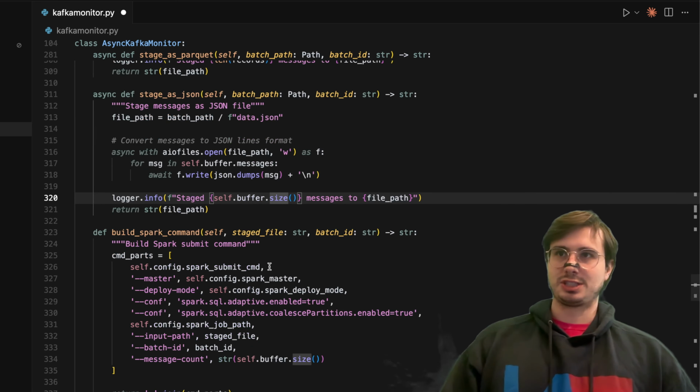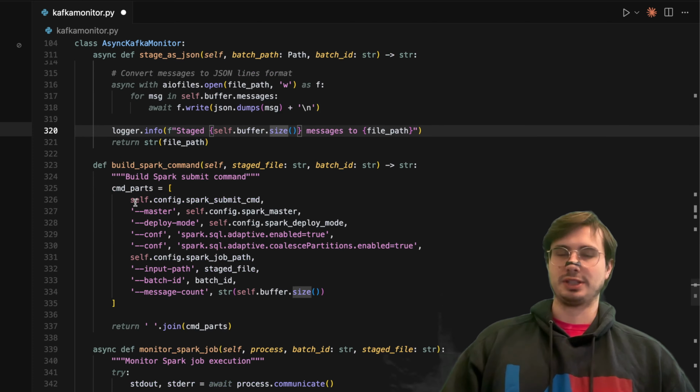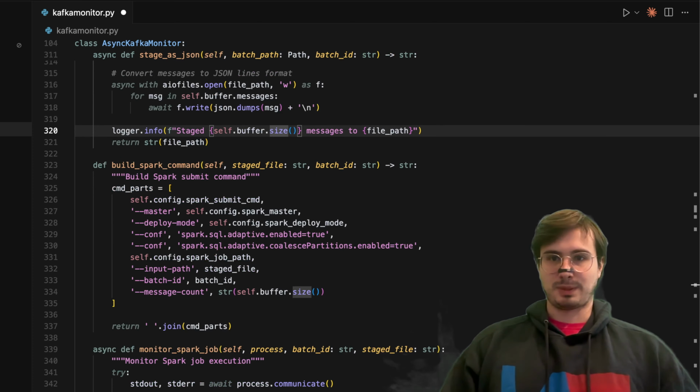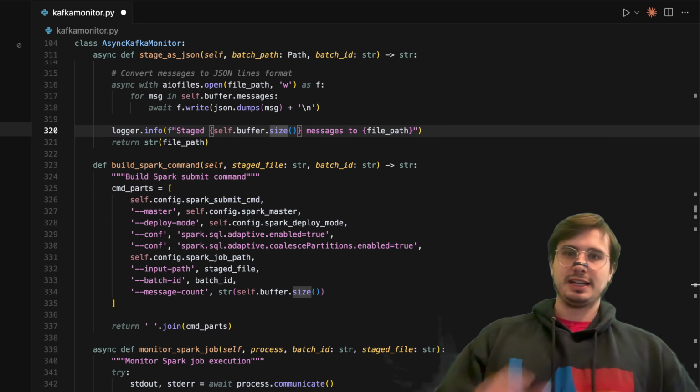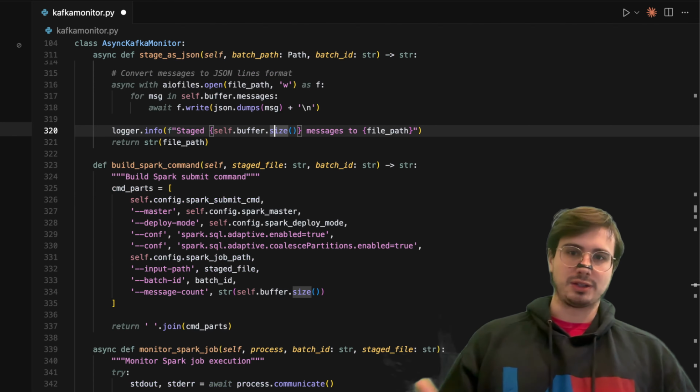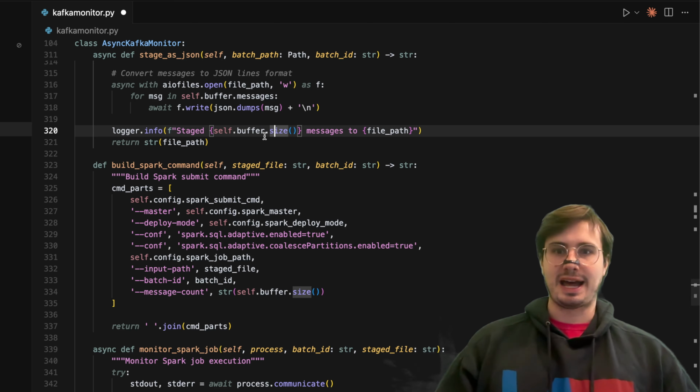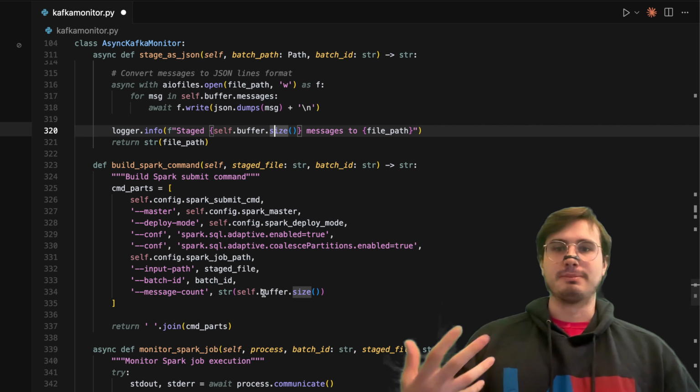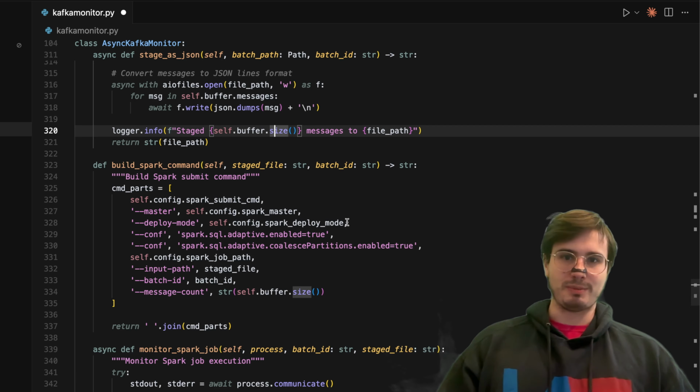Then we're going to build the Spark submit command. So here we're going to build a Spark command. So you can use spark-submit, master, and then a lot of these are just pulling in those values we set earlier. So the job path, the stage path, batch ID, the message count, and then the deploy mode as well.